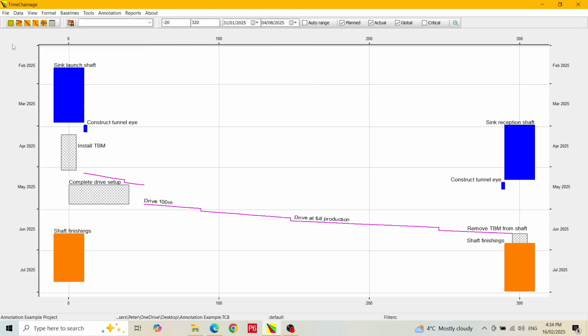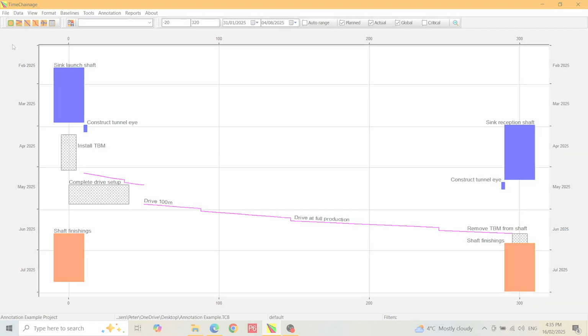Annotation is an important feature of any TimeChainage chart, and some manual movement of text is inevitable, especially if there are a lot of activities. In TimeChainage, our aim has been to make this task as hassle-free as possible by a combination of automation and straightforward manual adjustments. There are several more options for adding annotation to your chart, and in other videos in this series we will look at all of them. Keep your eye open for when they arrive.